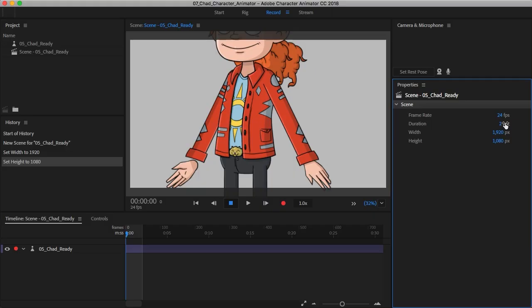You can also increase or decrease the duration, and I'm not sure how long this is going to be yet. It will also automatically update as we add different audio and stuff that can track that. And we can change the frame rate as well. But in this case, I'm just going to leave it at 24.